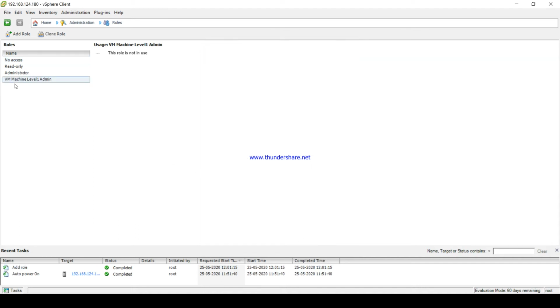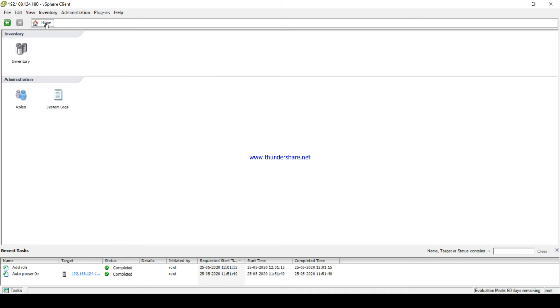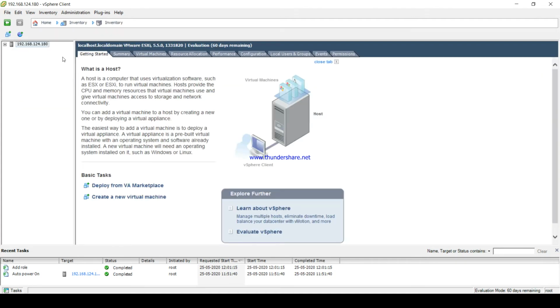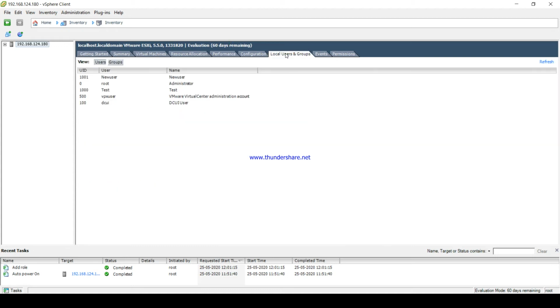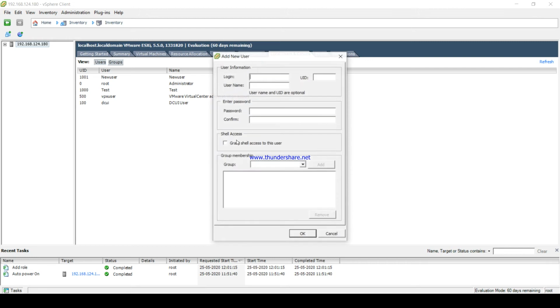Now you can see the customized role is added over here and the name is VM machine level 1 admin. Now we have created a role. How to assign this particular role to a user, that we will see. Click on home, go to inventory, then click on local users and groups. I will create a user now here. I will click on add.